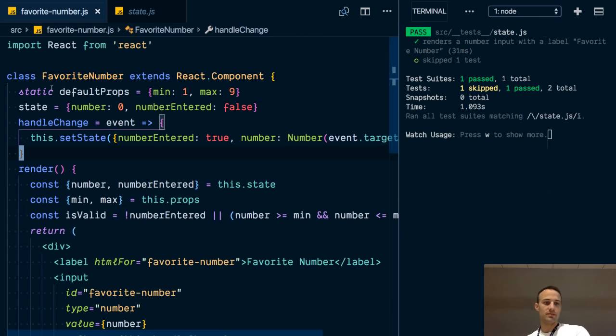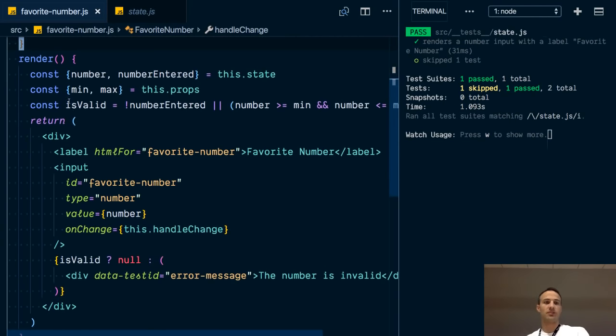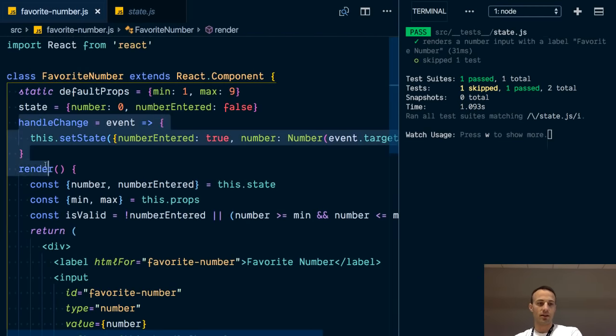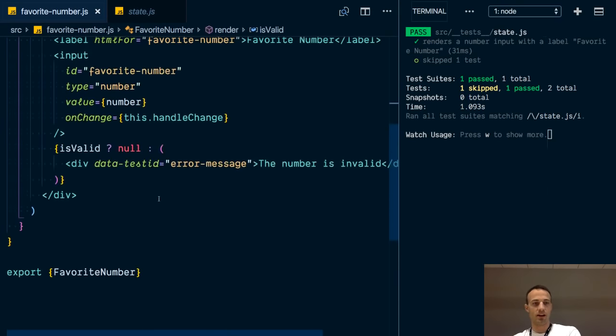So here we want to actually test the functionality of our component. That's normally what you're going to be doing. And so sure, we can get the input with the favorite label number, but I want to be able to change that input's value, have it call my handle change so that it comes in here, checks the validity, and I can verify that the error message shows up when the user enters an invalid value.